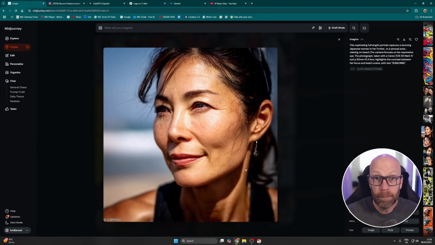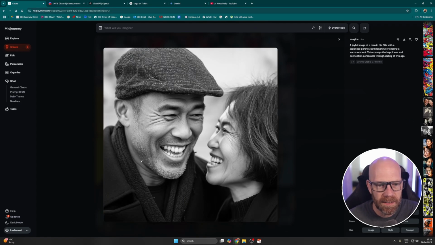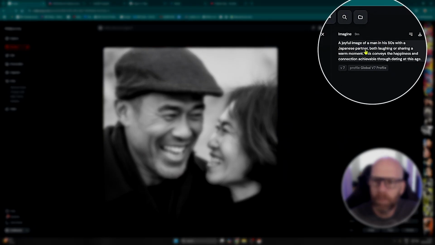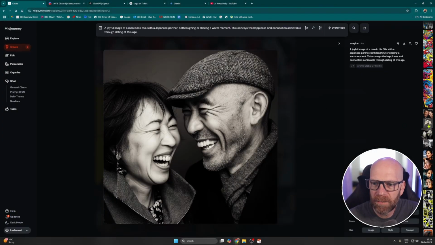Like I said, if you combine Midjourney with ChatGPT, if you want text on your image, then you're on for a winner. I think you're going to lose quality in the photograph, but if it's a non-photographic image, right? Oh, this is nice. Joyful image of a man in his 50s with a Japanese partner. Yeah, they look like photographic portraits.